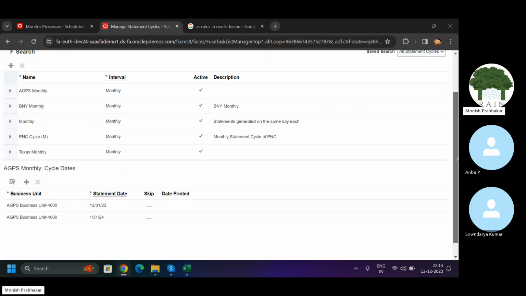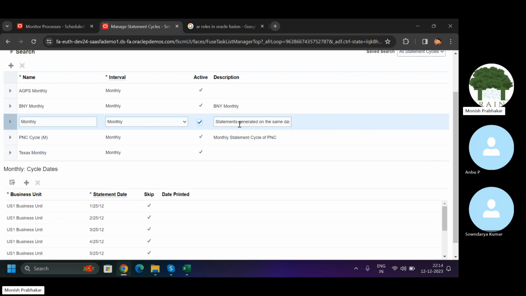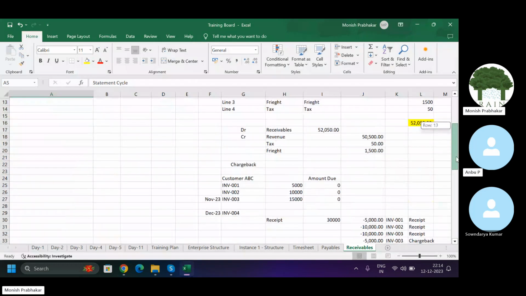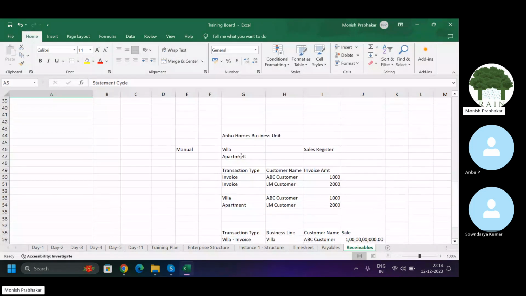So these are all the aging which are available in this system. Let's take this monthly aging. We are doing two businesses, villa and apartment. Let's say you sold this villa for ABC and this apartment for LMW. You have thousands of customers. Every day you will be interested to know which customers have paid you fully and which customers have not paid you. Maybe. But every day I can't check that.